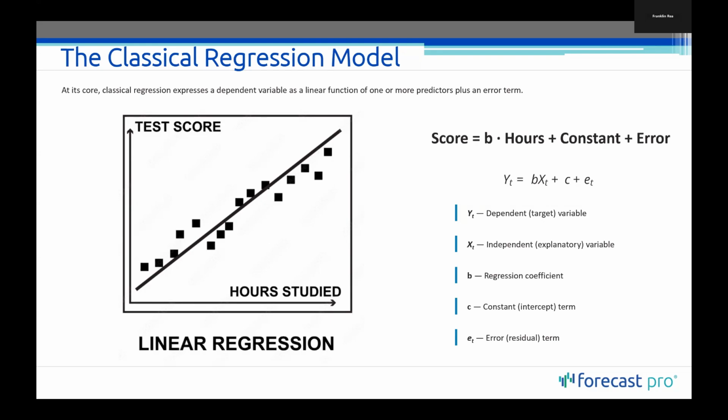Now we have this linear equation, but we know that our real world data is not going to conform to the line exactly. It's going to be offset by some error or residual. So that's where the e sub t term comes in. And as you can see in the picture, it's exactly that. We have the hours studied and we have the test score, and we've established a linear relationship between them. But in actuality, the scores of the students are not perfectly on that line. They are offset by some amount.